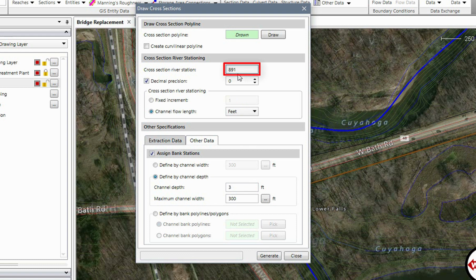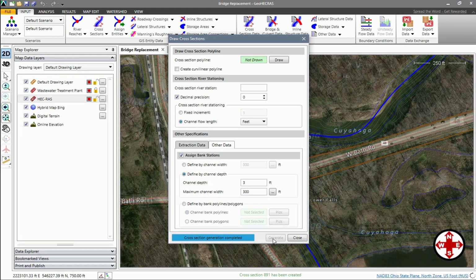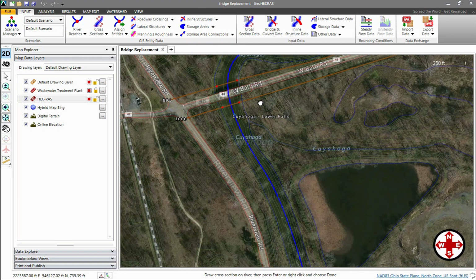Notice that the software automatically numbered the cross-section ID based upon the river chainage. We can choose to accept the suggested cross-section ID or change it if we want. Click the Generate button, and the software will extract the cross-section geometry and create the cross-section. Okay, now we need to draw the remaining cross-sections.